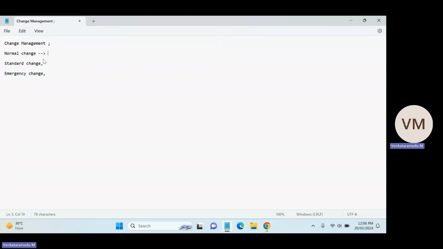Now I'm going to discuss normal change. We can use normal change when development is moved into production from the dev instance. In this case, we need to choose the normal change, because it happens commonly, not like an emergency. It is just common: we will move into production from the dev instance. So this is a normal change.